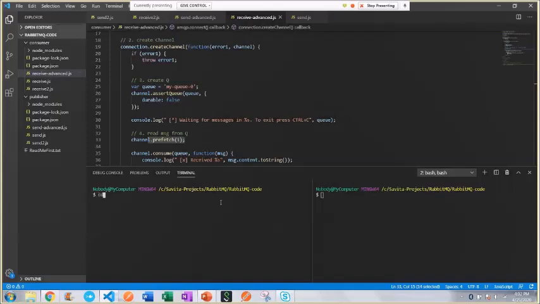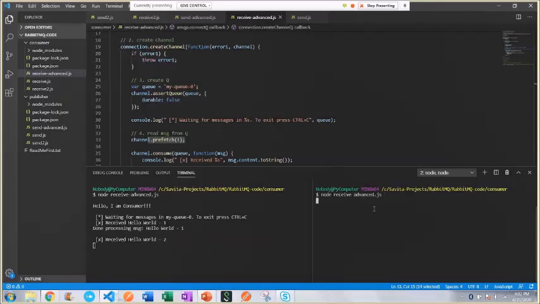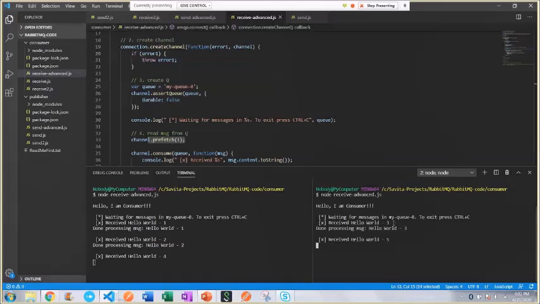And we want to see, so if I do node receive advanced, right? It's going to get 1 message at a time, and it's going to take 10 seconds to process. Let me also start another consumer here. Right. So you see on the left side, it got the first message, processed it, took 10 seconds, and it got the second message. Meanwhile, the second instance of the consumer started, so that got the third one.